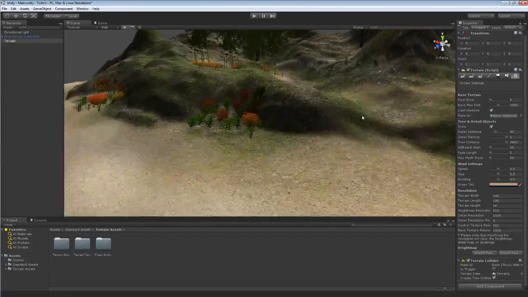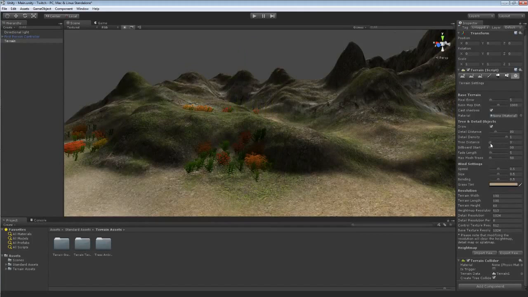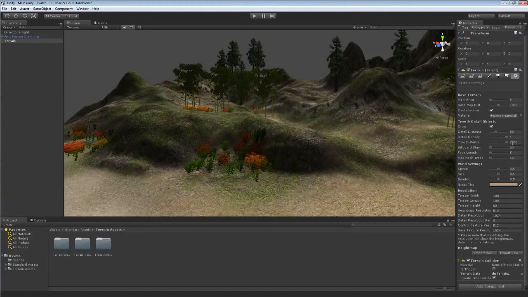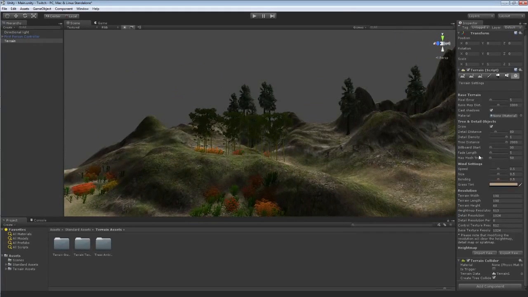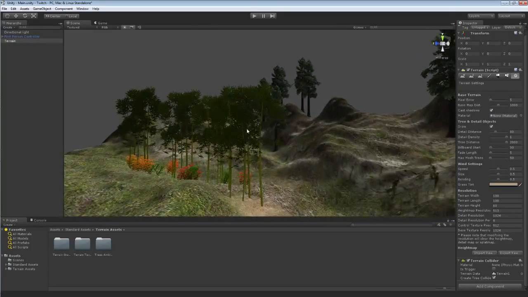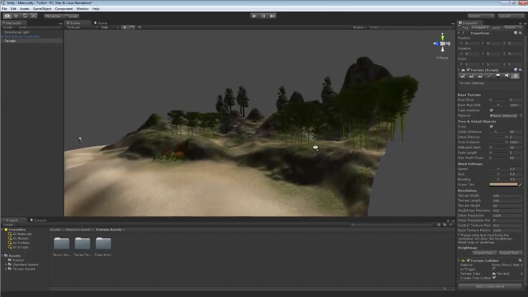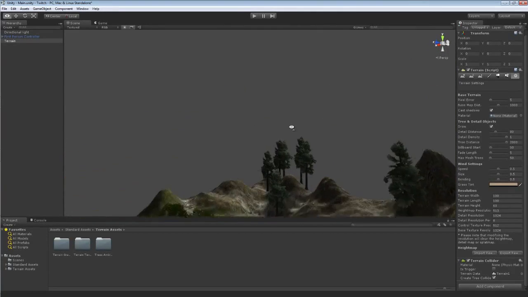Okay, so we have our detail distance and our detail density. We also have our tree distance. So again, I can reduce how far away trees appear. To start, that is at 2000. I also have this thing called billboard start and fade length. So billboard start is how far away before the tree starts to turn into a billboard, all right, for efficiency's sake.